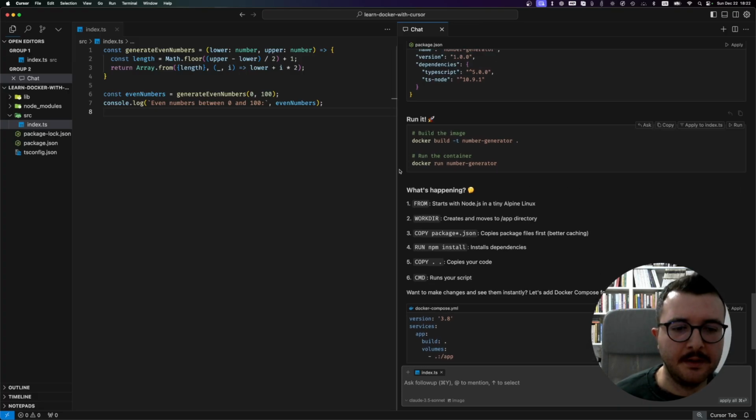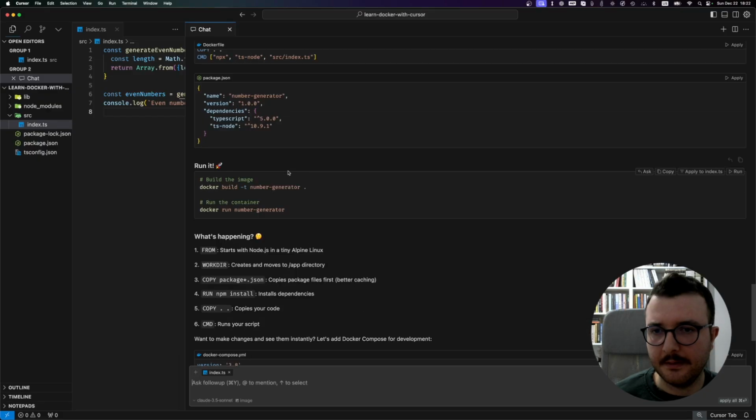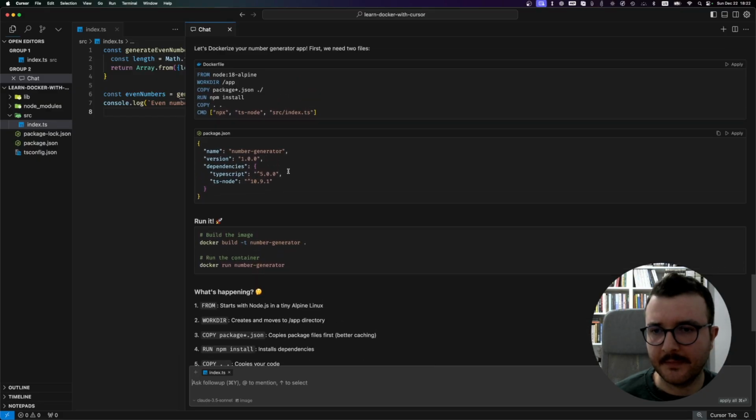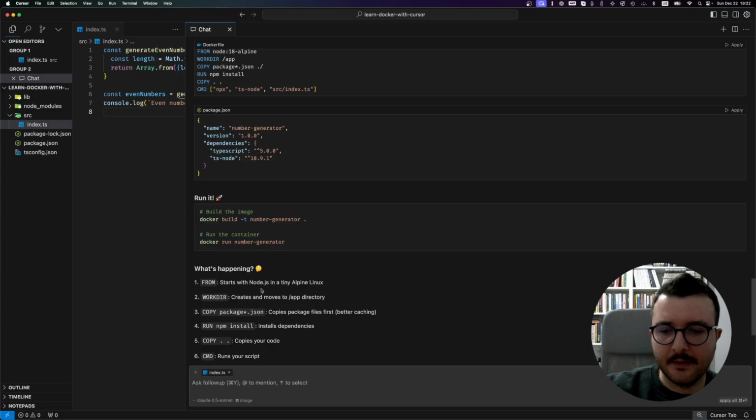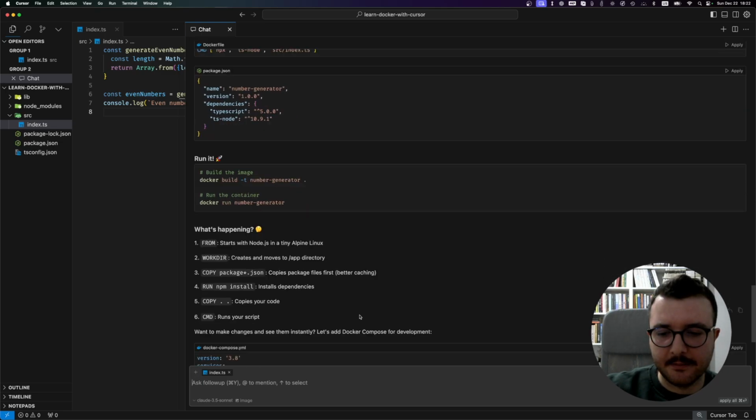Let's do it like this. Better, I think. FROM, WORKDIR, COPY, RUN, COPY, and we have these commands. FROM starts with Node.js in a tiny Alpine, I suppose that's how it's pronounced, Alpine Linux. WORKDIR creates and moves to the app directory.